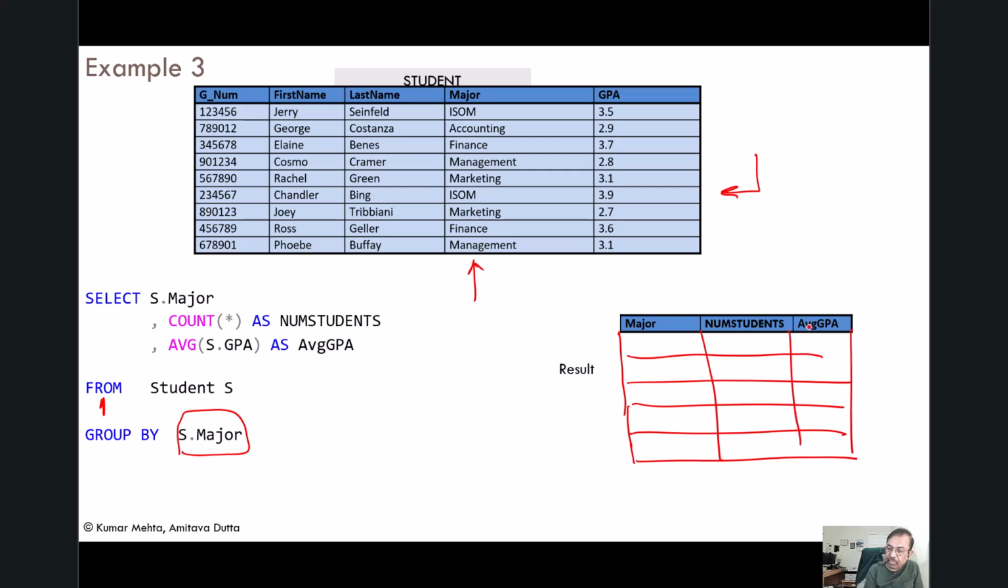Why 3 columns in the output? Look at the select clause. The select clause lists the columns that need to be shown in the output. So once again, notice that the column or columns used for grouping must show up in the select clause as well. So here's s.major. That's the first column. And then I have 2 other columns. These are calculated aggregations. This is where the aggregation happens.